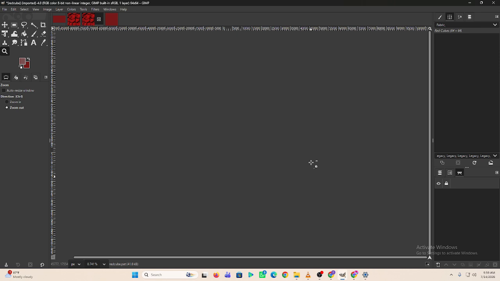First, close GIMP completely if it's currently running. Make sure the application is fully closed before making any changes to its settings files.